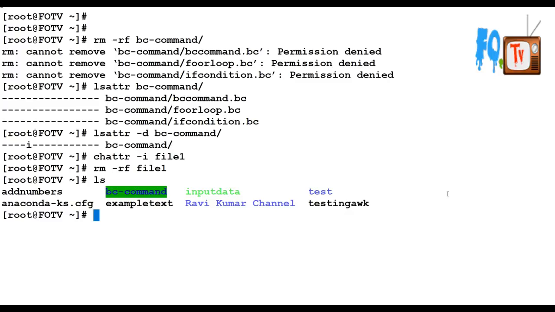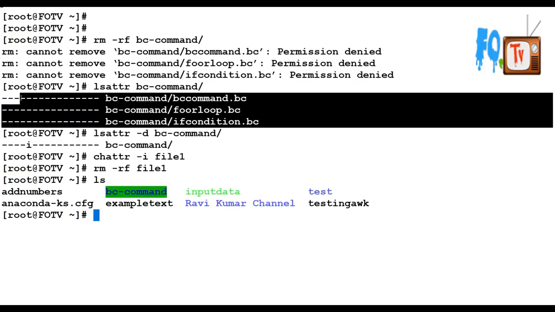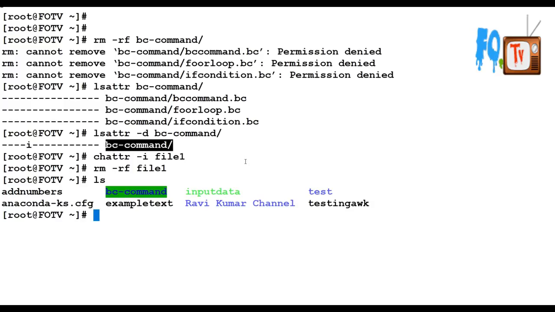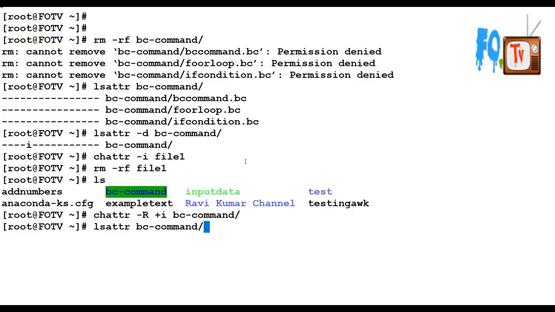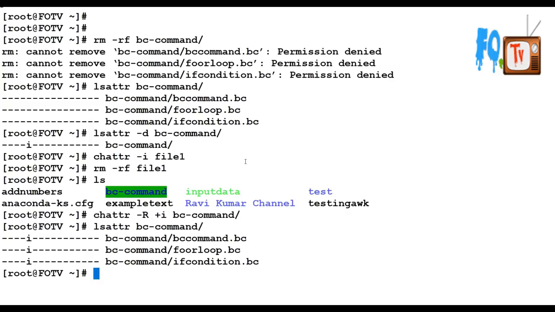You can also apply the attributes recursively on directories, in the sense that if you apply the attribute to the directory, it will be applied to all the files within it. You can see there are three files in this directory, but the attribute is not applied to them, only to the directory. Now I am running chattr -R +i on the bc directory. Now you can see with lsattr that it is applied to the directory and also to the files inside it.